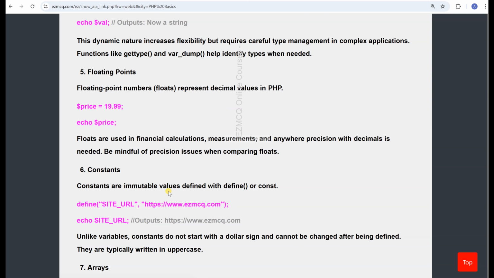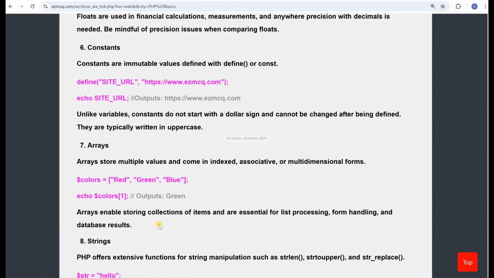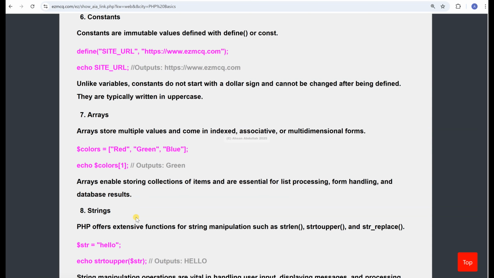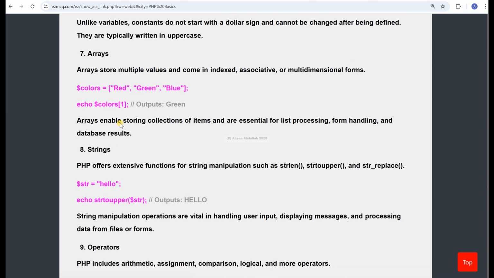Okay, and these are defined like this. So define SITE_URL, and this is the echo SITE_URL. Constants don't start with a dollar sign and cannot be changed after being defined. The convention is that they're written in uppercase. Arrays are defined like this, and the count starts from 0. So echo colors 1 is green and echo colors 0 is red. And this is a very powerful and useful feature of arrays.